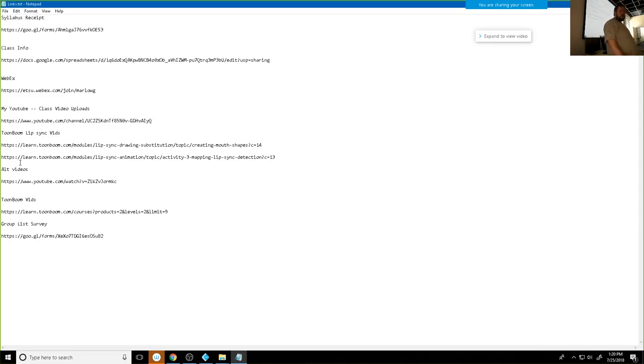And one video, which is that second Toon Boom lip sync vid, shows you a way of automatically generating lip sync. If you get everything set up correctly, there's a button you can click in Toon Boom that will automatically do all of your lip sync for you.